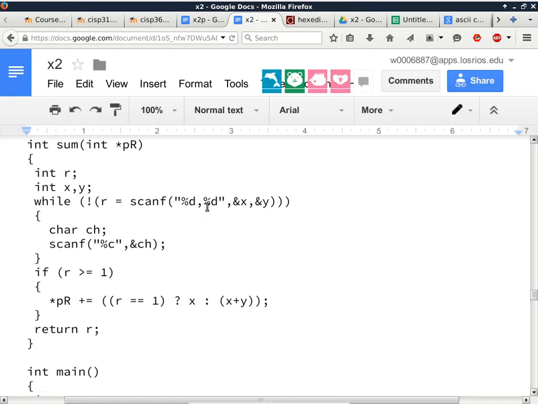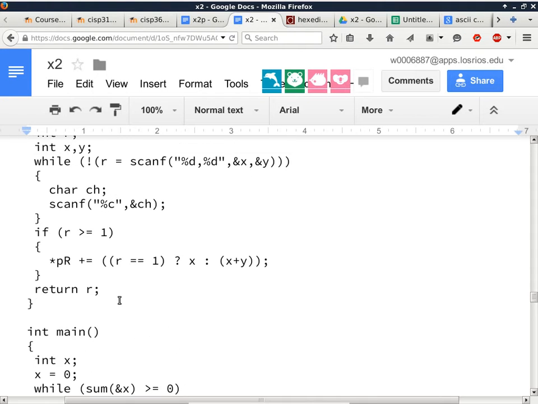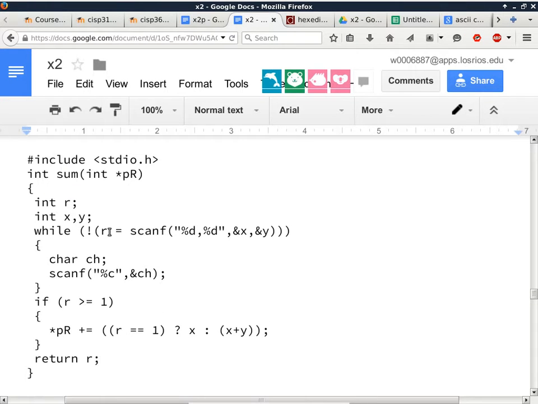So this one has main doing this, and this is the subroutine. So we'll focus on the subroutine first, okay? The subroutine is called sum, which is kind of what it does, okay? Except there's a little twist to it.